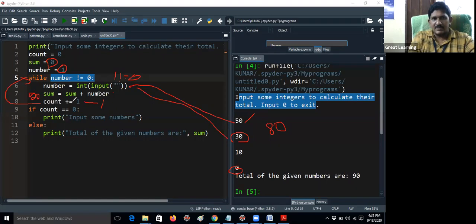And count equal to count plus 1. Count means now count will be 2 because earlier it is 1. So then again it will check number not equal to 0. Again what number am I giving here? 10. So 10 not equal to 0. The condition is true again. Here number is 1 only. That's not an issue.